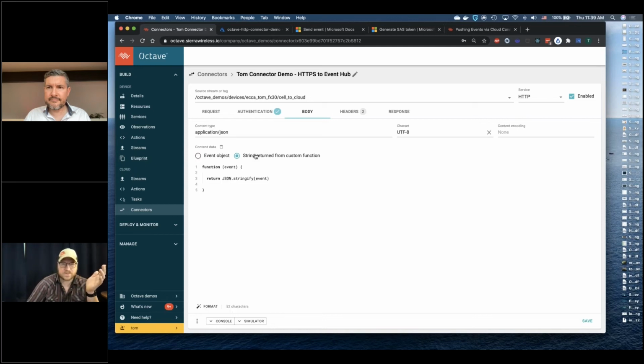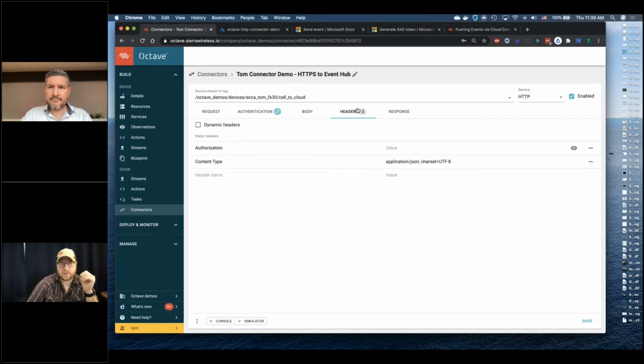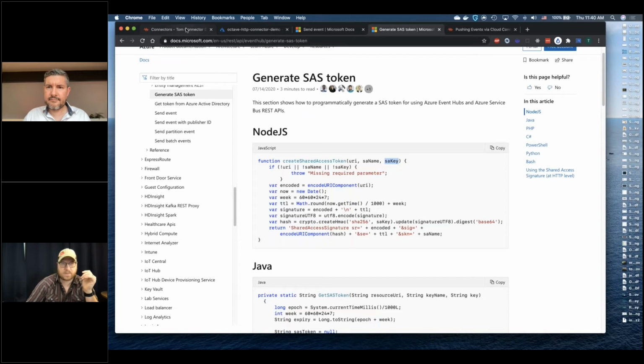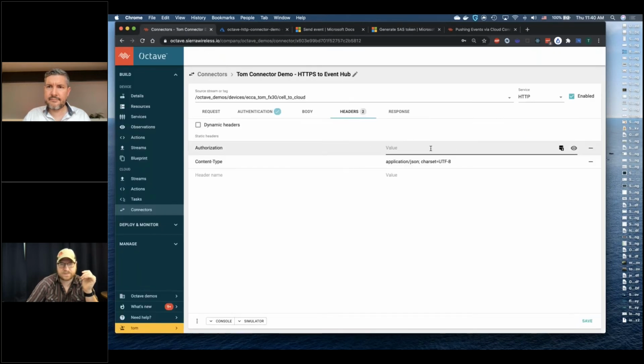You could, again, do a string return from a custom function. Maybe we'll play around and do that if we have time, and generate a specific custom event object if you so choose. Now we'll go to headers. So the headers here, we know we need content type application JSON. We've got the authorization header, right, which is going to be our secret that we use the SAS token to generate. And so that SAS token will be used and filled into this value. We'll fill that into the value part.